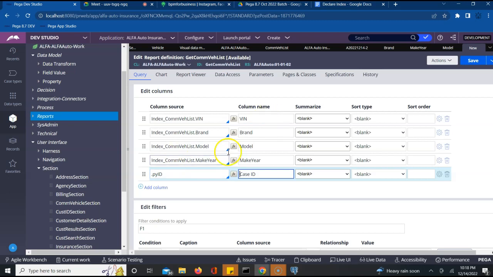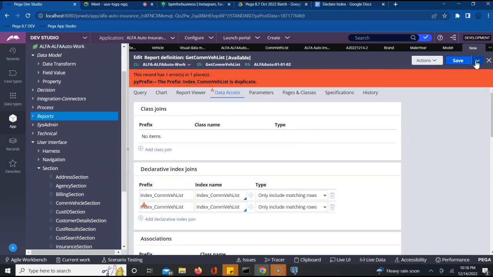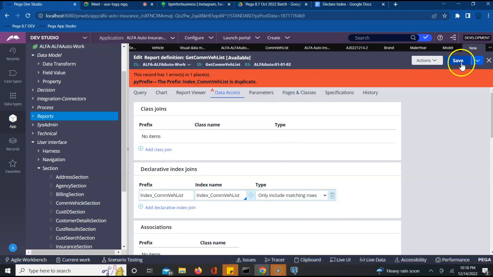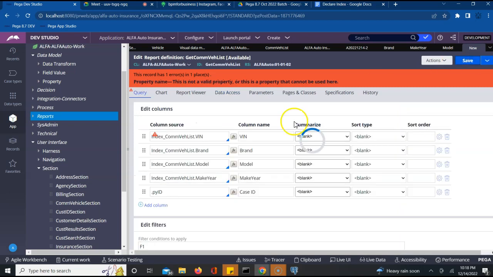So I don't have to optimize it or do anything with respect to it, because it's already available as an exposed column. I can go and look for it in my table. Let us save this. Save.